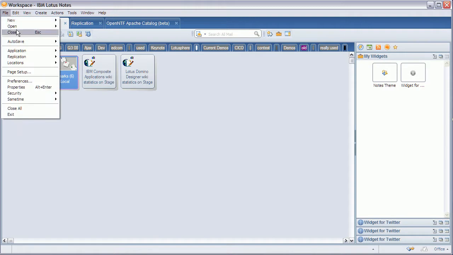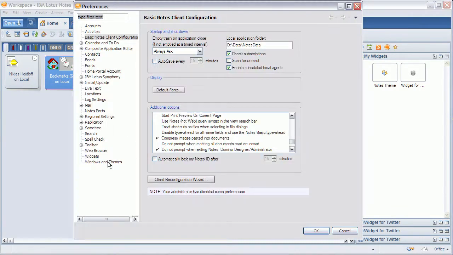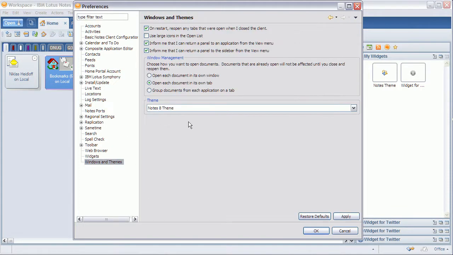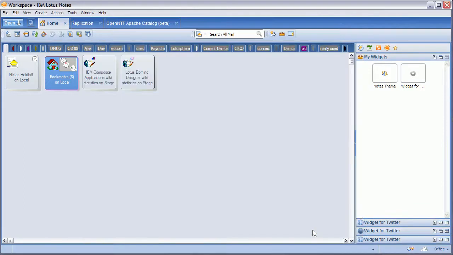Now let's see what it can do. It adds the preference right here, Windows and Themes. And in this sample I can now change to another theme, and as you can see, now it actually changed the look and feel of my Notes client.